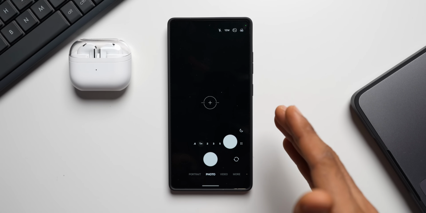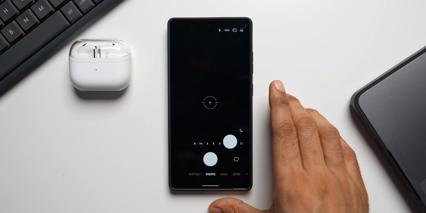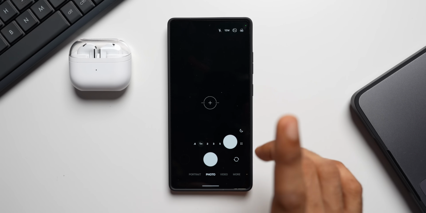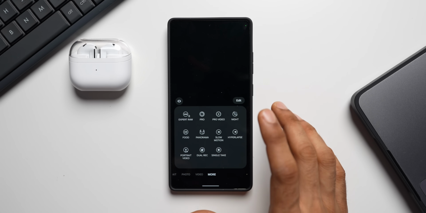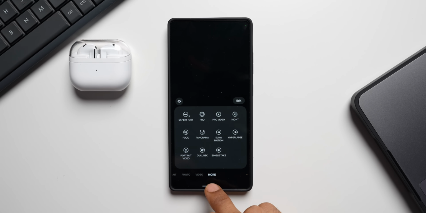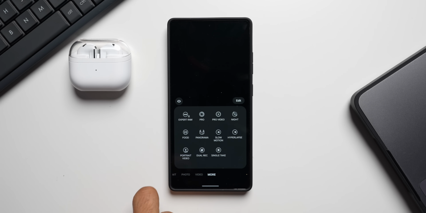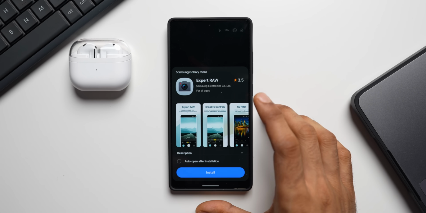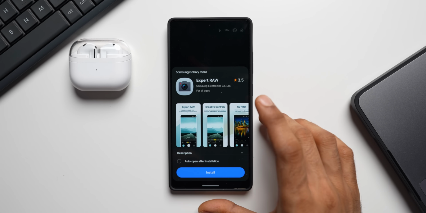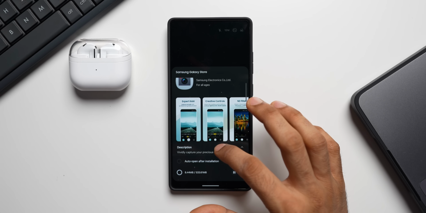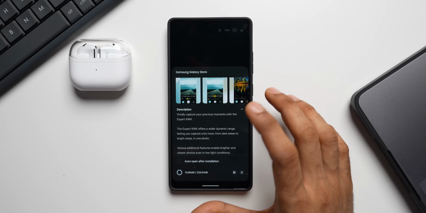Now we saw some important settings to change on the Samsung's camera applications, which are available by default, and we saw Camera Assistant. Now there is one more powerful application which you need to download, that is Expert Raw. When you go to More, you will see Expert Raw right there on top. Just tap on that. It is going to download this Expert Raw application from the Galaxy Store. Just tap on Install. Now what this will do is, it will help you capture the images in RAW format.